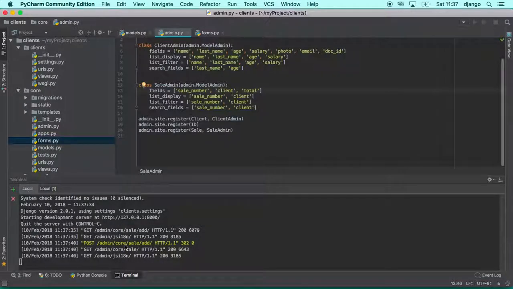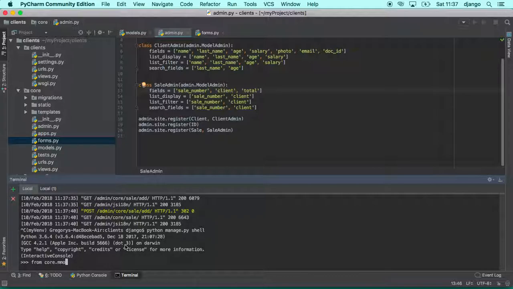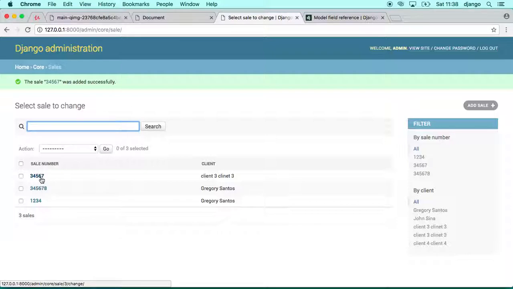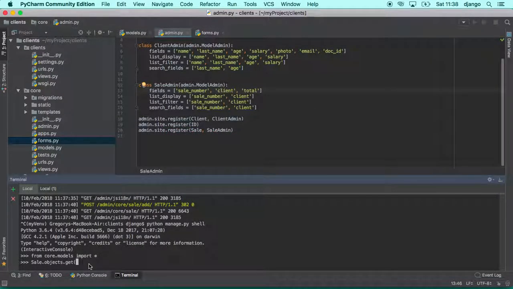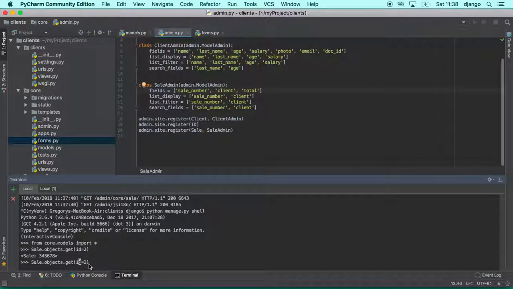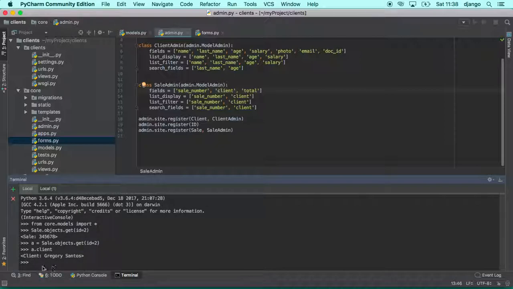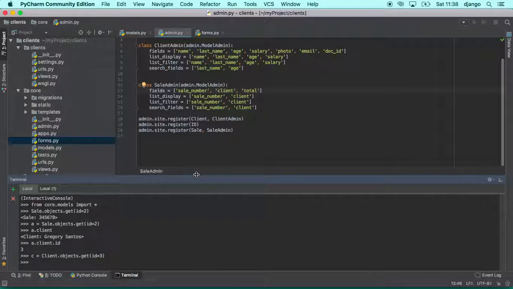Okay guys, easy peasy. Just as an example, if I do python manage.py shell, I can do from core.models import everything. If I do Sale.objects, for example, I get this sale here, that ID 2. Get id equals 2. I have that sale right there. If I assign it to a variable, and then I do sale.client, I have this client here. If I do client.id, I know that the client ID is number 3. So if I do c equals Client.objects.get id equals 3, look what very interesting thing we have here.